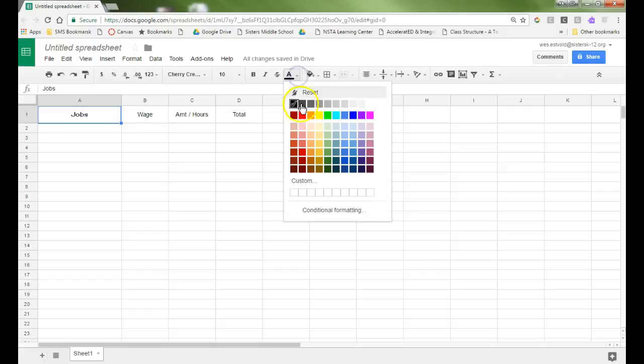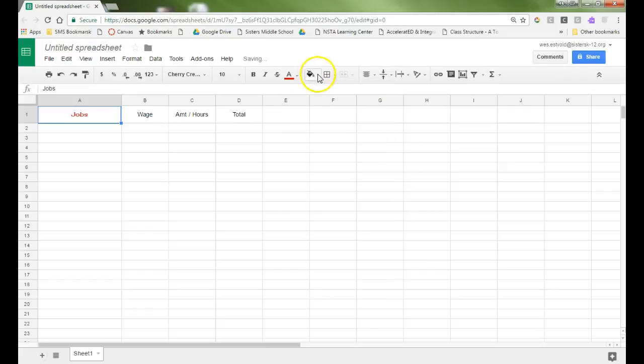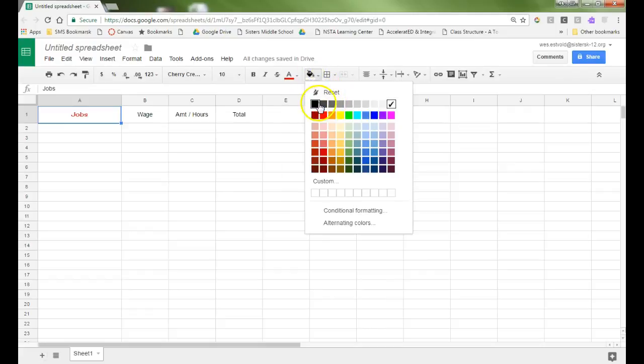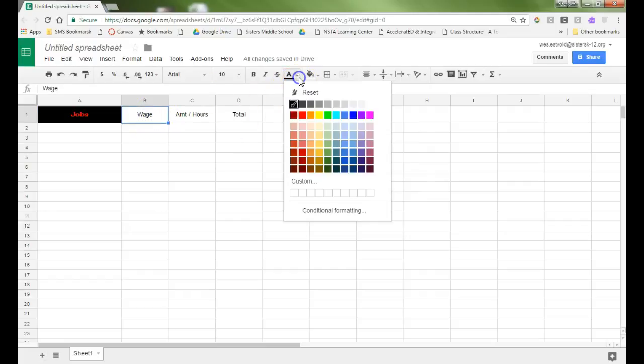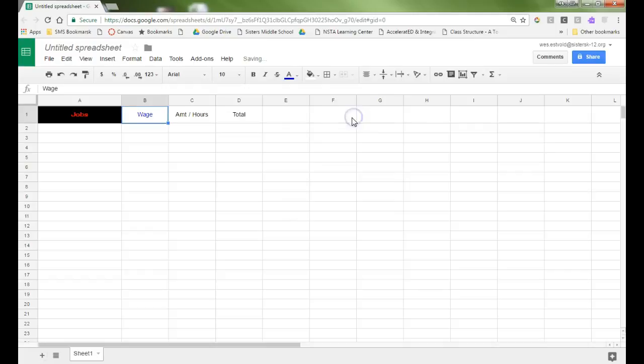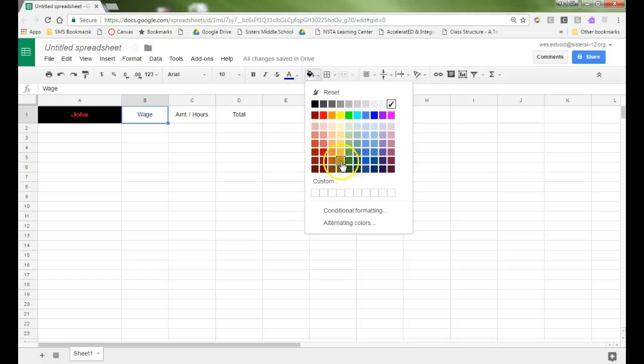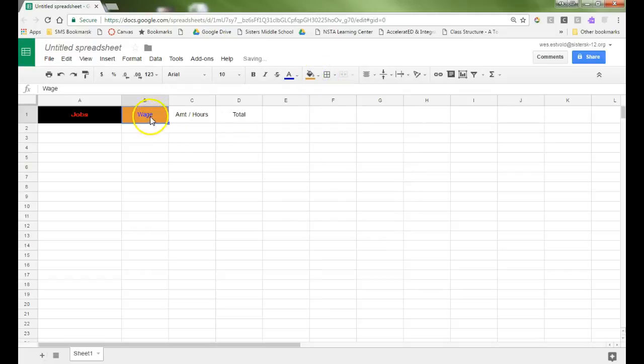So here's my text color. Say I want that to be red. And then I want to give my fill color a box. And red and black always go good together. And so you're going to go ahead and do that to each of your other ones. So this is going to be blue, and orange would probably be good with blue.